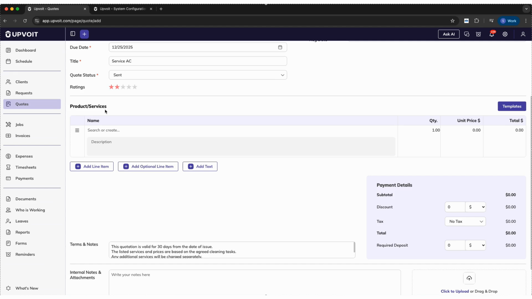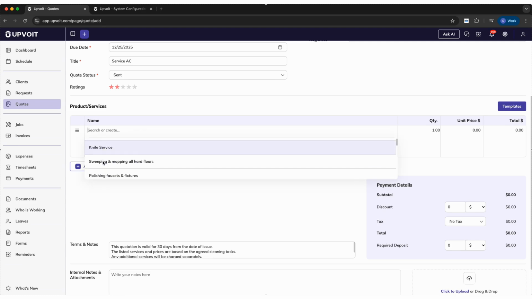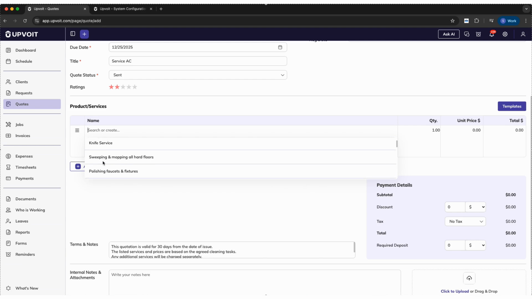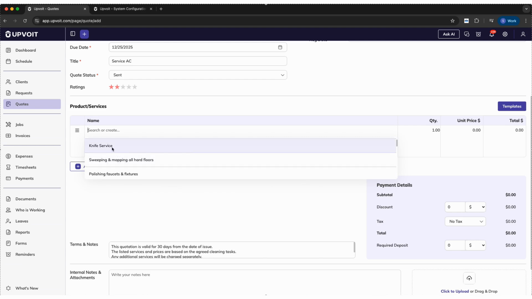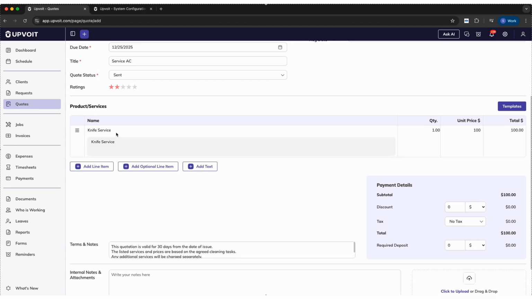On scroll down, we find Products/Services. There are 3 types of products and services: simple item, optional item, and just text or message description for technicians to keep in mind. Let's add items one by one. When you search for an existing line item, there is a list of all existing items matching the search text. And select items from the list.